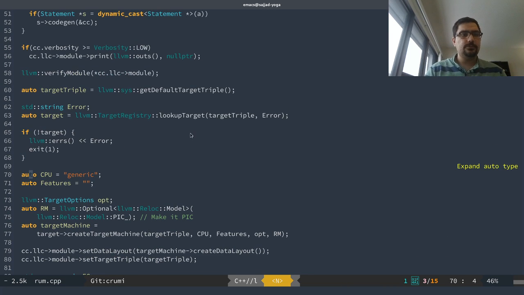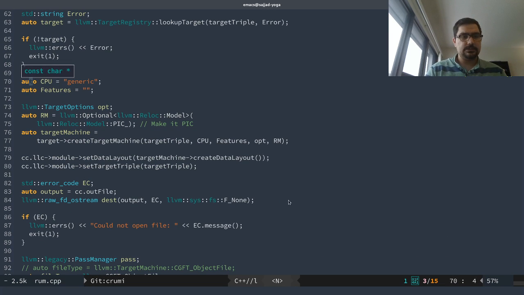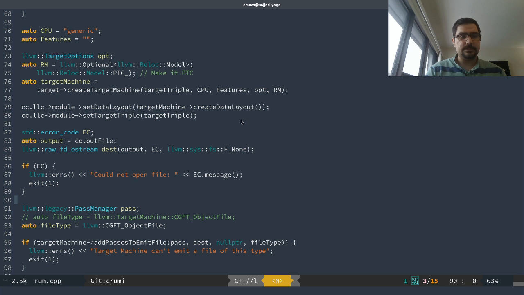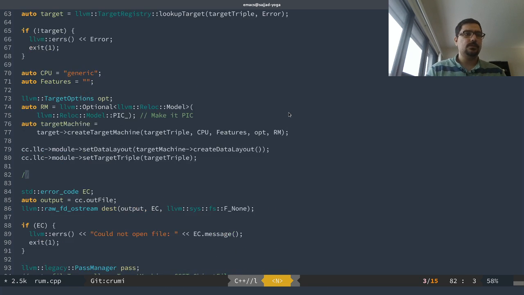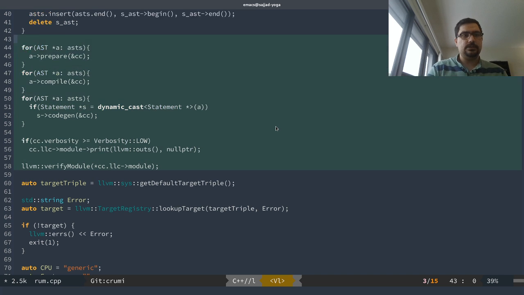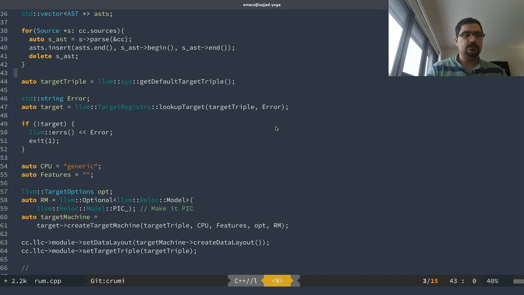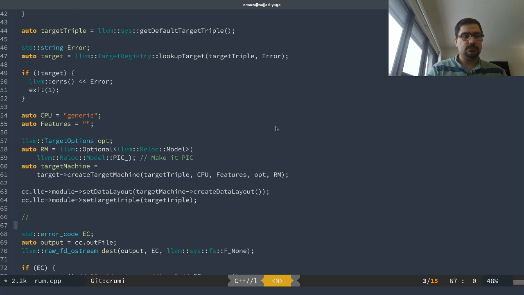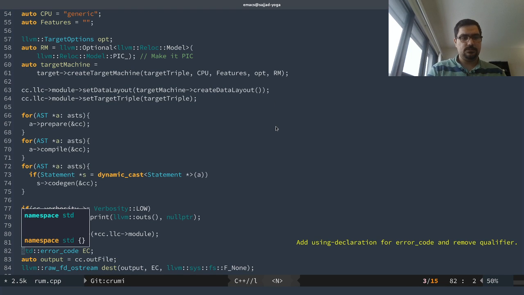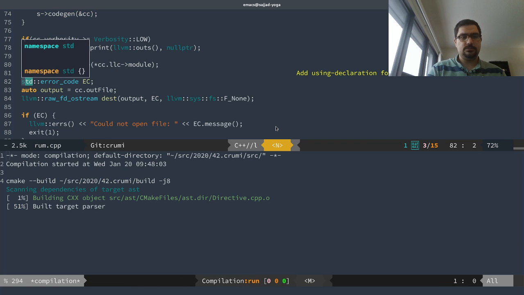So we have to initialize the target, set the data layout, set the target tuple, and then do these things. So let's move everything down there, I guess. Right. Will this work? Shoot.